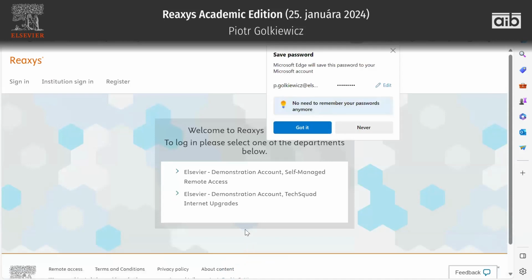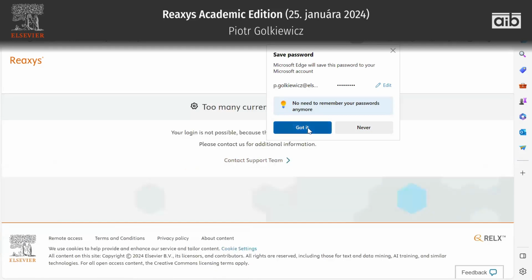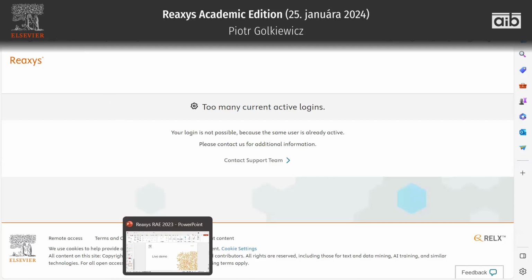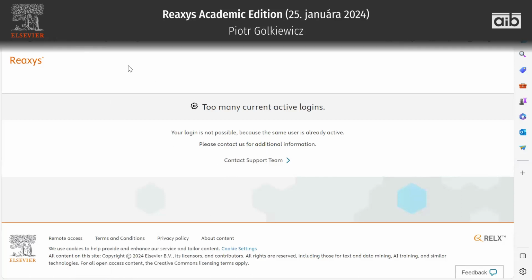See if this will work. So you should see normally your accounts, and this is the insert manage remote in this case. Oh, come on. Yeah, I was afraid of this. Too many active logins. And then I will have to wait 5-10 minutes. So now we have a problem.